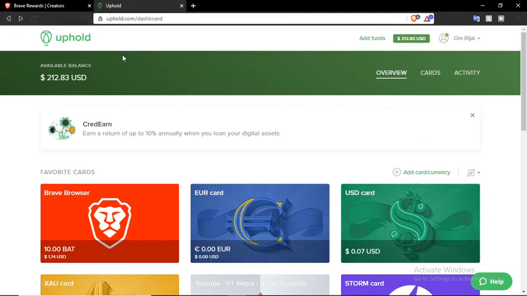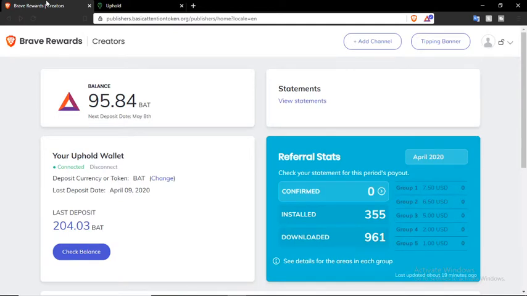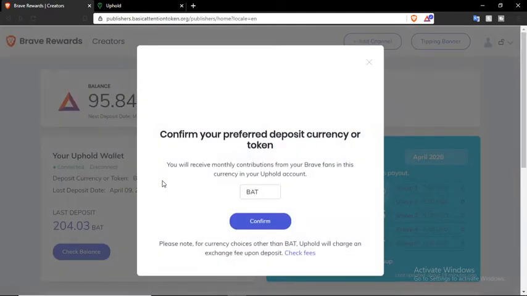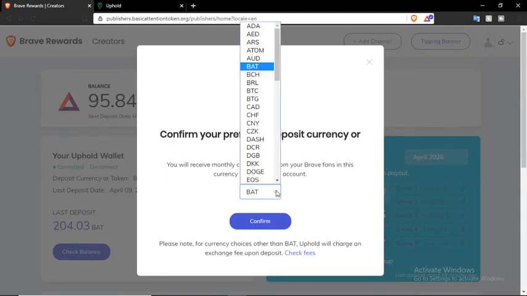And after that you have to connect your Brave account to your Uphold account. After that you have to deposit currency or token. I have this set to Brave token, but you can also set it to USD or anything else. If you would like to get paid in Bitcoin, you can also do that.